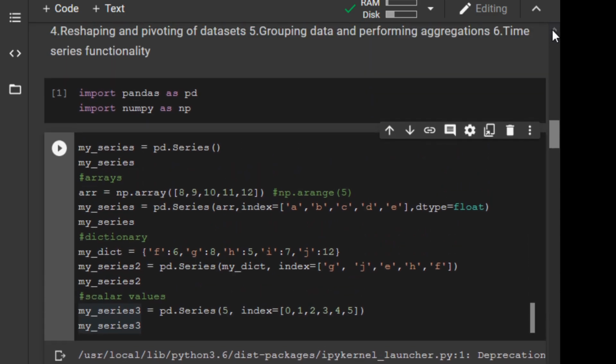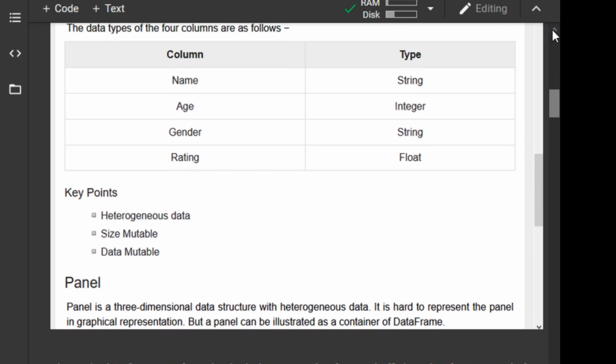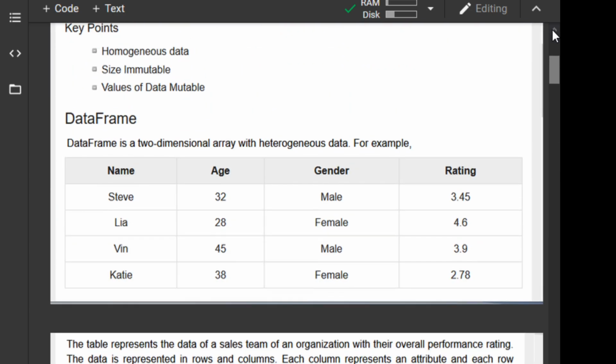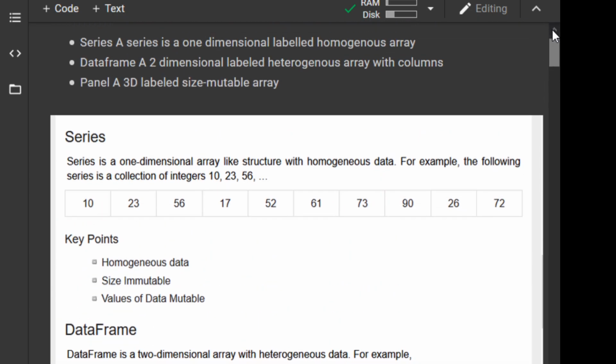So let's just briefly go over what we've talked about. Pandas is a library that was built upon NumPy, and it deals with 3 major structures: the series, the data frame, and the panel. Most of the time you'll be working with series and data frame. A series is simply a one-dimensional labeled homogeneous array, a data frame is 2-dimensional, and a panel is 3-dimensional. The key points about the series: it is homogeneous data, and its size is immutable, you cannot change the number of elements, but the values of the data are mutable. You can change the individual values of the series.